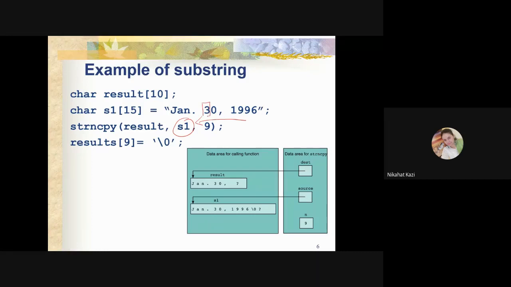Suppose I want to copy 30. What is the location? First of all, I compute 0, 1, 2, 3, 4, 5. I need to specify the address of this location. How will I write the address of this? Ampersand S1 of 5, the address of S1 of 5. So I pass the address of S1 of 5.